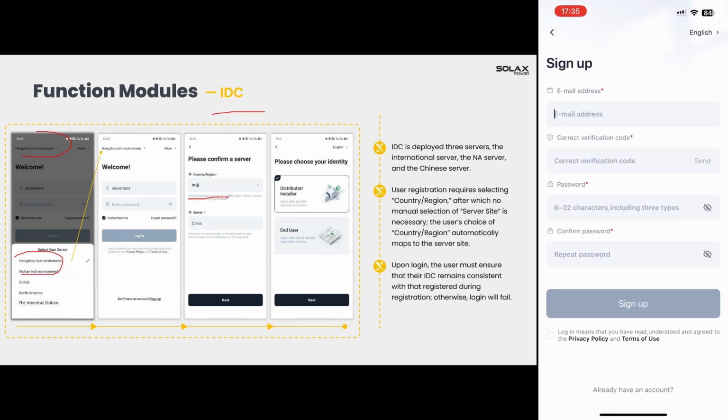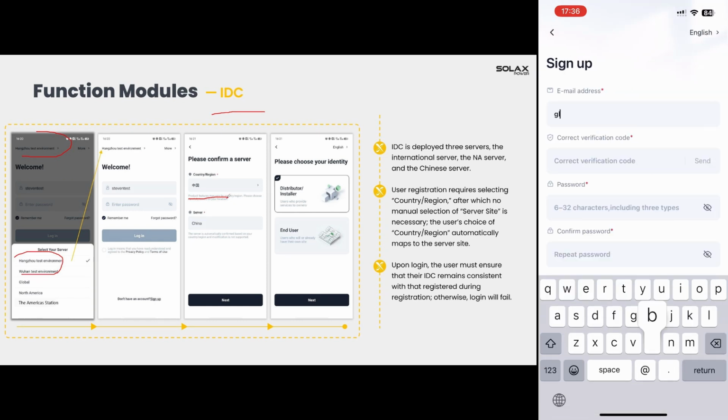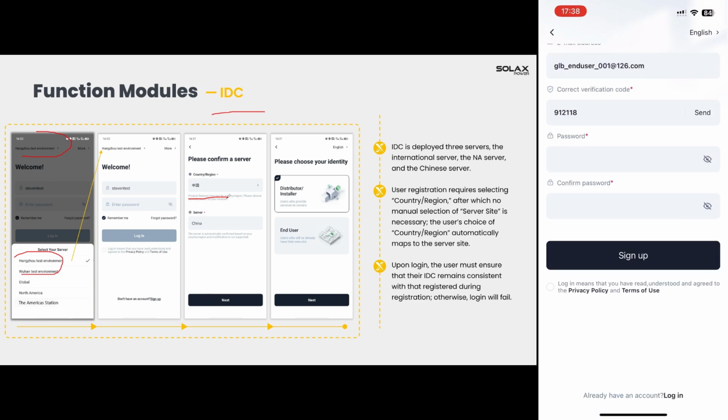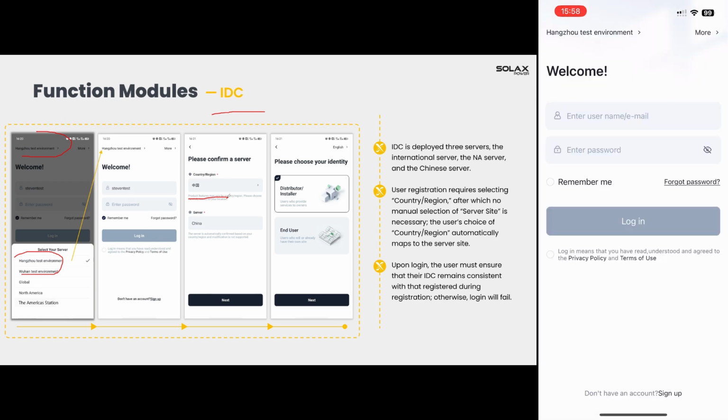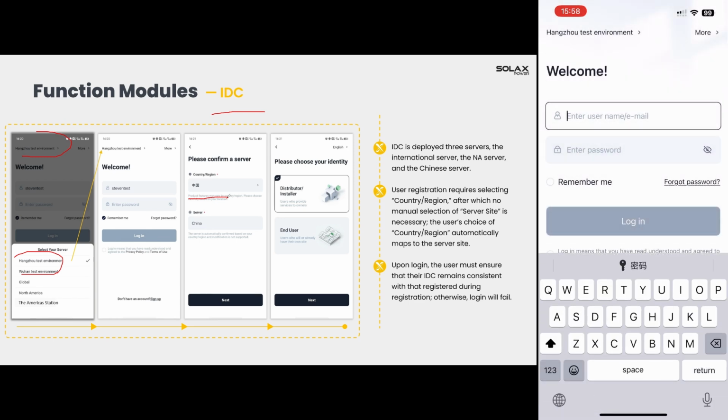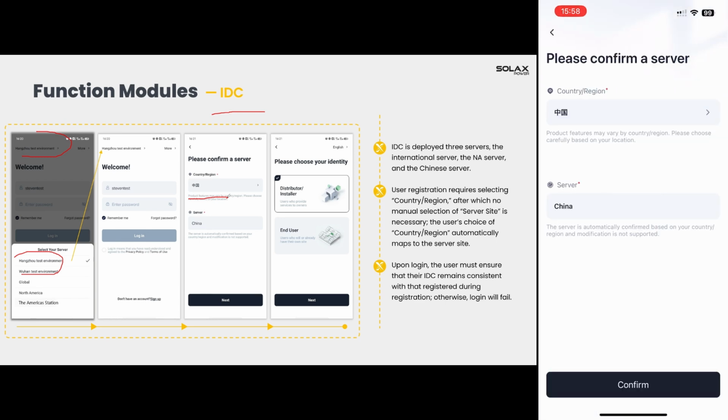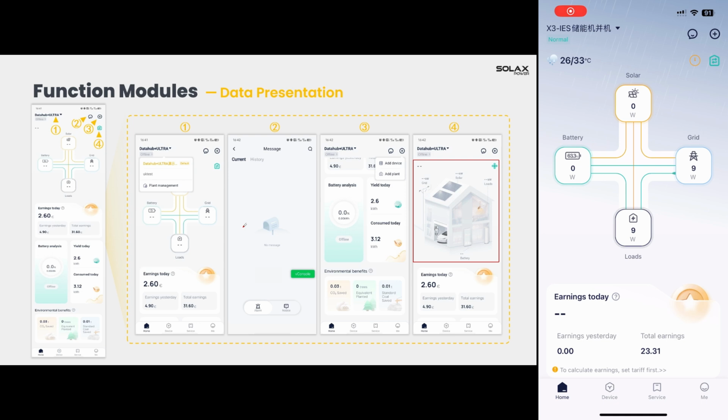And then enter your email address, the verification code, and set the password. So now we signed up successfully. And what's more, if you choose the wrong site server, the system will automatically jump to your server, so it's more intelligent, right? But please pay attention. When logging in, the user must ensure that their IDC remains consistent with that registered during registration. Otherwise, login will fail. After logging in, we enter the home page.